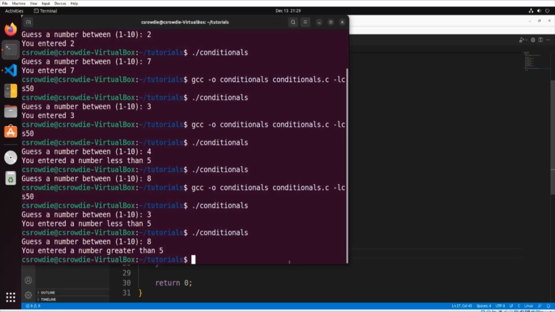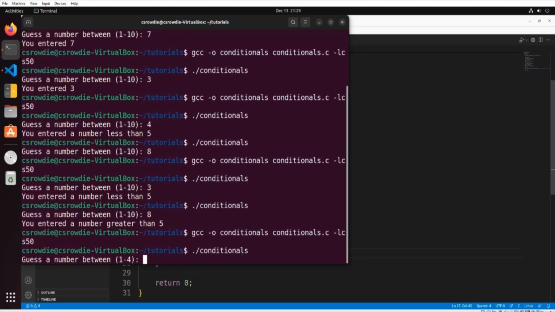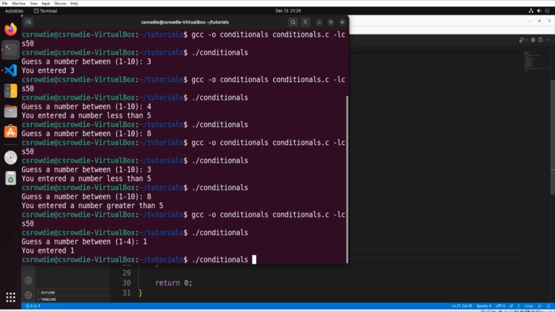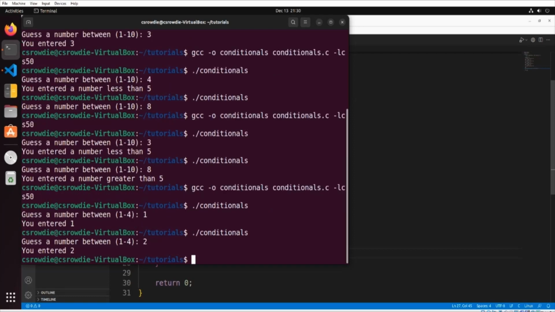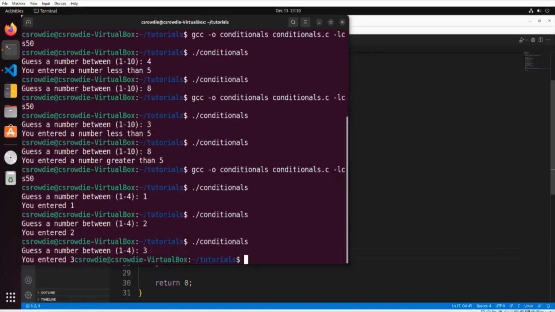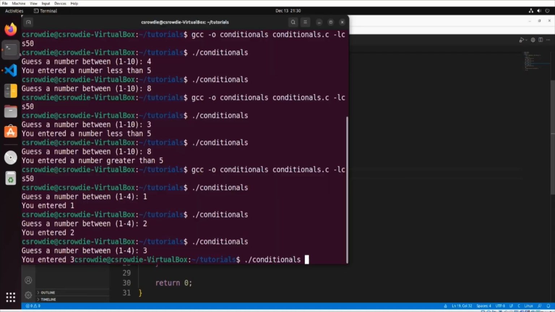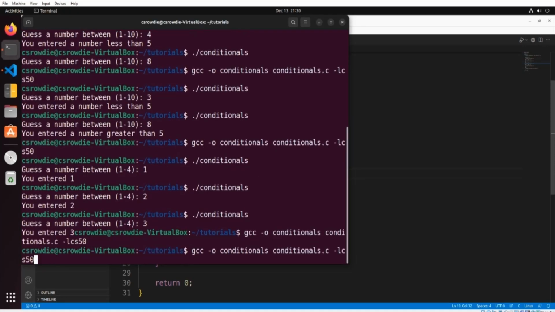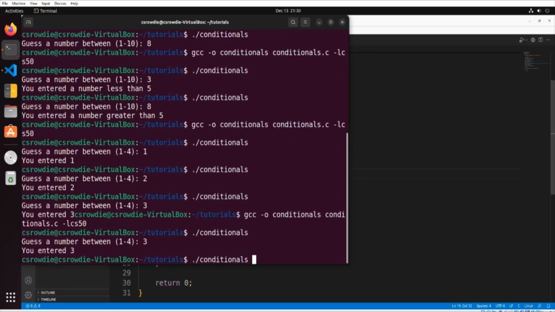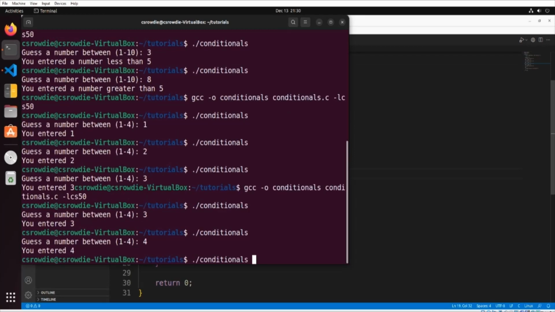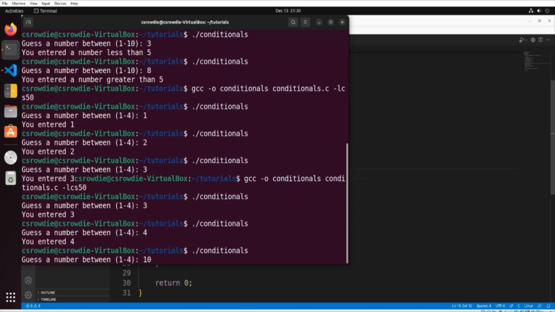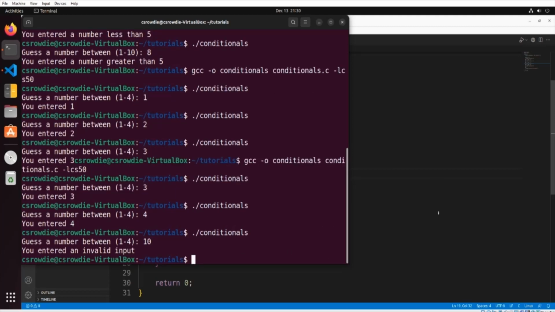And now if we come in here and we recompile this and rerun it, we can see guess number between 1 and 4. If we enter 1, we get you entered 1. If we enter 2, we get that. We enter 3. And I missed a \n right here. So we'll add that, we'll save this, and we'll come back, recompile. We'll say 3, and then we'll do this again. We'll say 4, and we'll go again, and we'll say 10, for example, which is out of the range between 1 and 4. So we'll get you entered an invalid input.